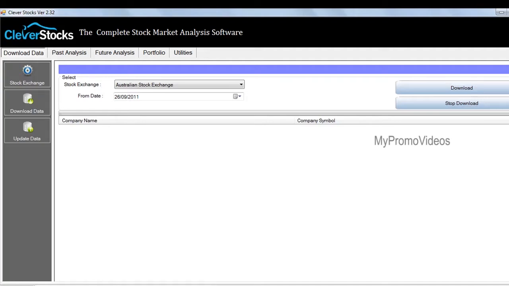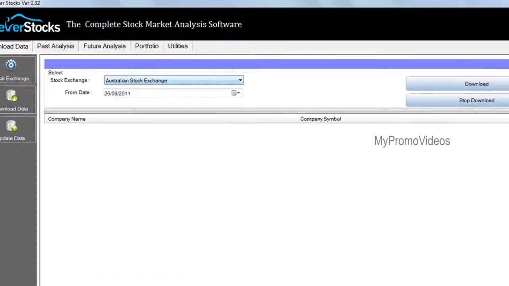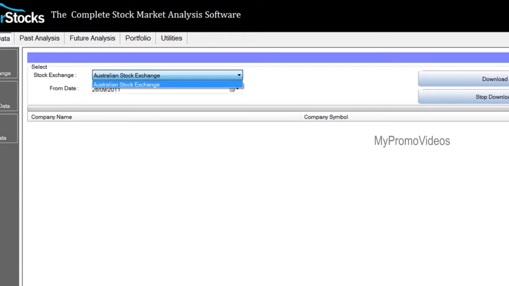Now, after you set the stock exchange, you will be taken right away to the Download Data screen. Here you can see that the Australian Stock Exchange is selected. And you can select the date from where you want to download the data. You can download data from anything between 15 to 20 years, or any period you want. So for the time being, let's start at 2000. Now, the software will download data from 26 September 2000.